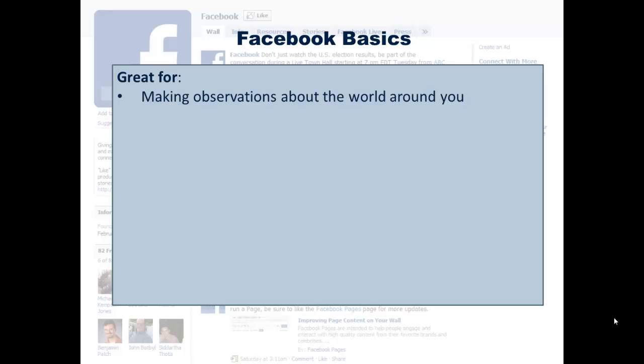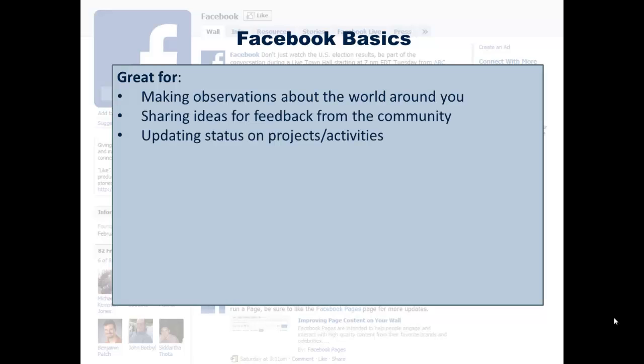Now a few more basics. Facebook is great for making observations, sharing ideas for feedback, and even sort of updating your status on doing work. So if you have, once again, a culminating project that students work on over a longer duration, a series of weeks, Facebook could be a great place where you can have students go post their updates, share their questions, share resources that they're finding as they're doing those projects.